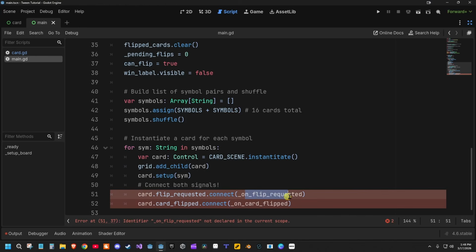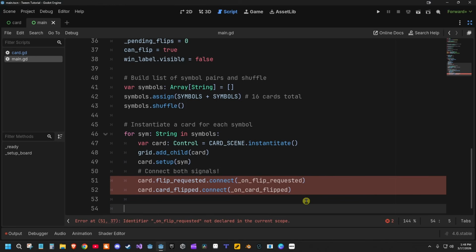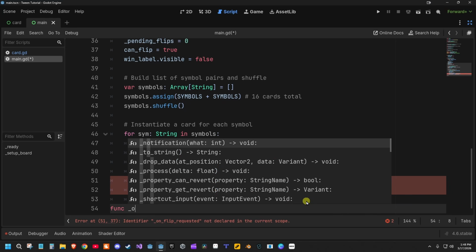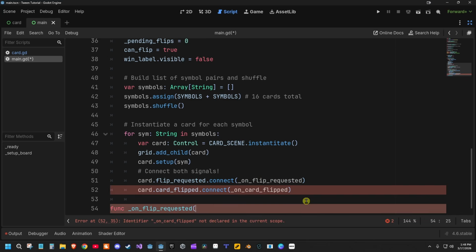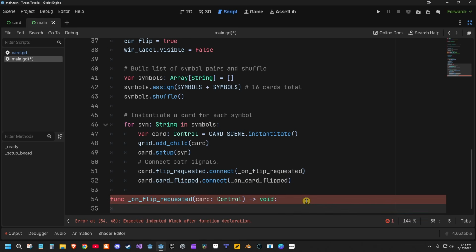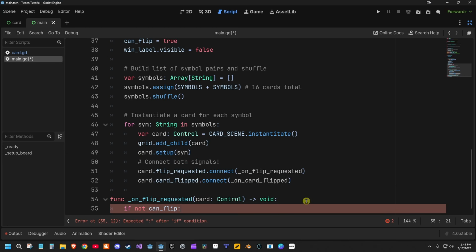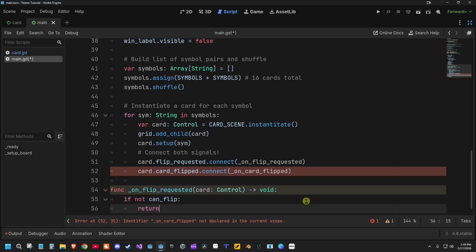First thing I'm going to write is the on flip requested. So you have to do that a couple times here. We do function on flip requested. That's going to take a parameter, type card, control, and return type void. In this on flip requested, first thing we want to check is if not can flip. If it can't flip, we want to return here, because if the flip request says you can't flip, you can't do anything after this point.